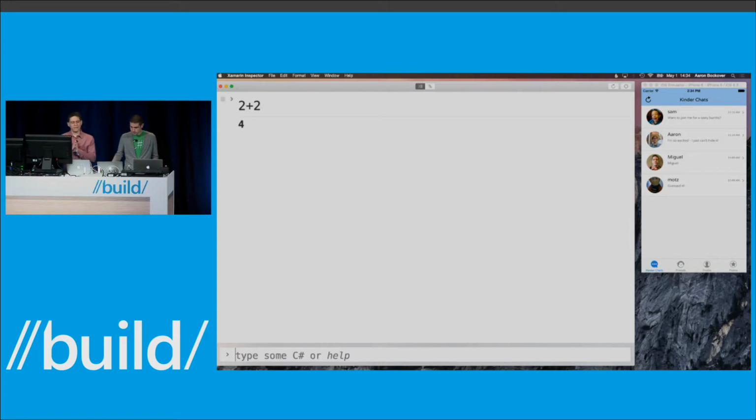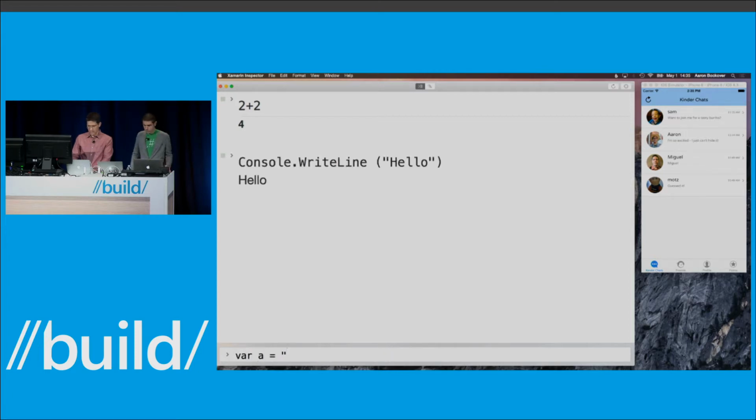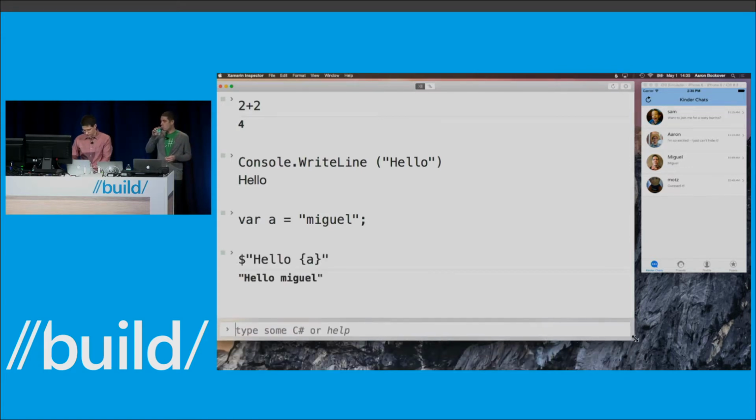What is interesting about this is that it's just plain C#. Console.WriteLine, Hello. Actually, let me see if I can do this, Miguel. Let me see what happens if I do C# 6, $"Hello". Oh, it works. Well, that is pretty nice. That's a nice surprise.